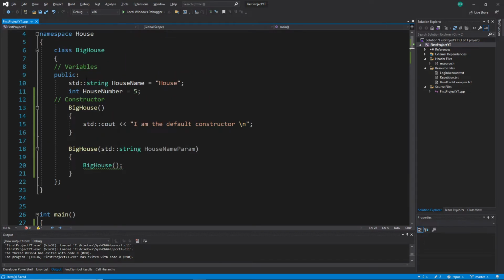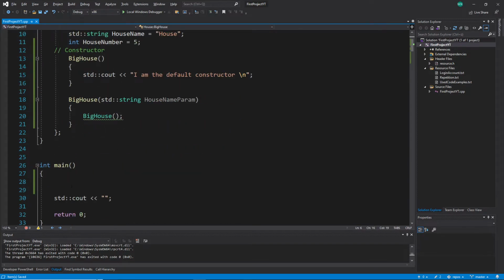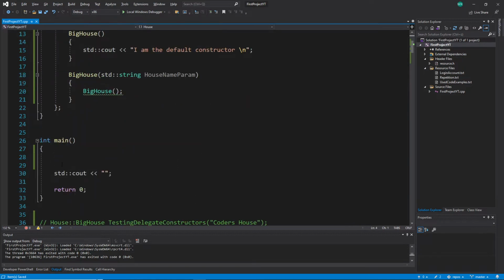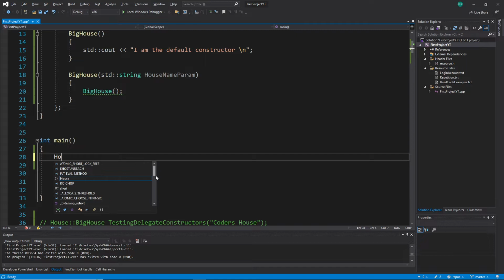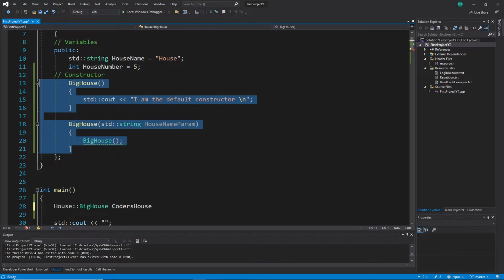So first of all, let's create a variable. A variable means we are using this class as our type, which means first of all, watch where your class is. In my case, this class is in the namespace house, so I have to use this namespace as well, which is called house. And then I can call this big house. You can see it. This is my class, and this one becomes the type of the variable which we are going to declare. And this variable name is coder's house. Let's call it coder's house. And now to use it, I have here two different constructors.